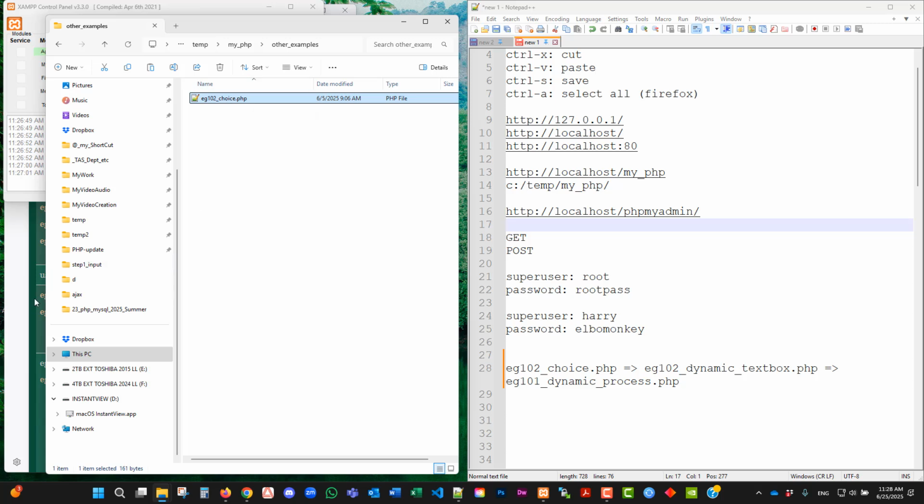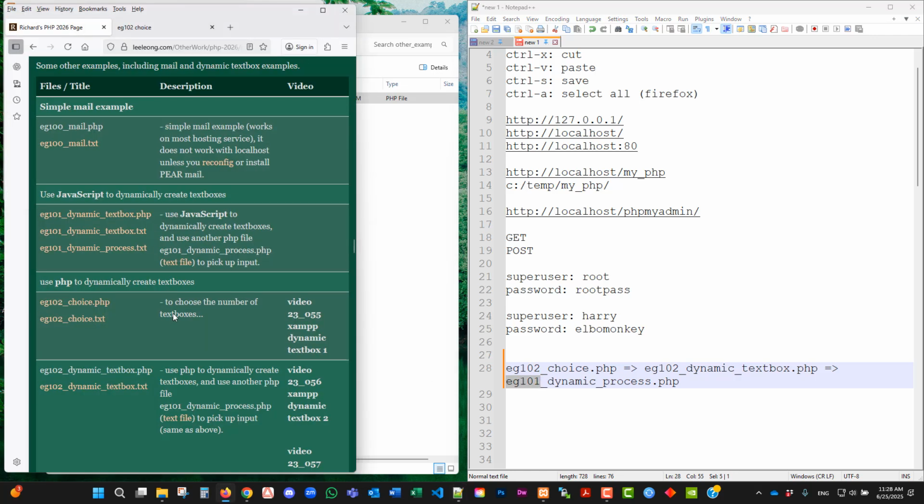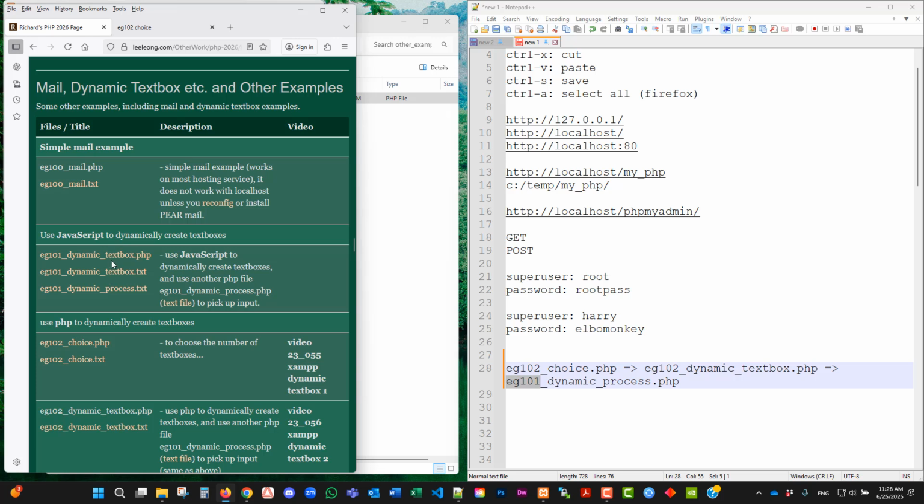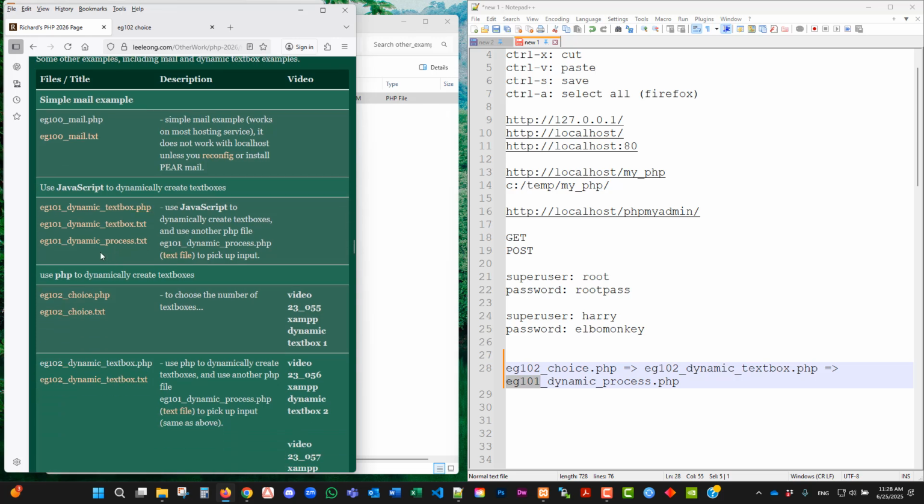All right, before I forget, some people may wonder why I call the third file eg101. Because in my example, I actually created another way of creating dynamic text boxes using JavaScript alone, not PHP, which is very tedious. I'm not going to show you in the video. You can use it though. And EG101 can work with both examples.